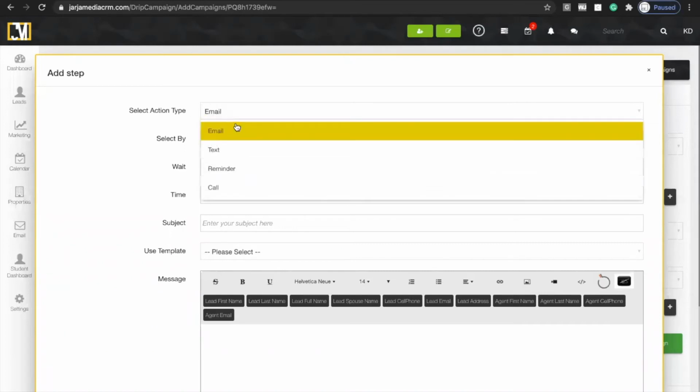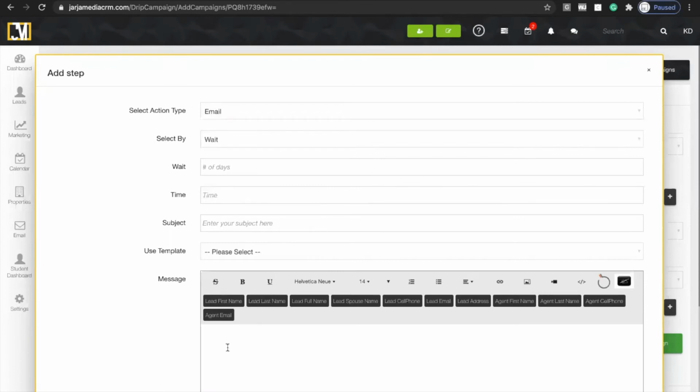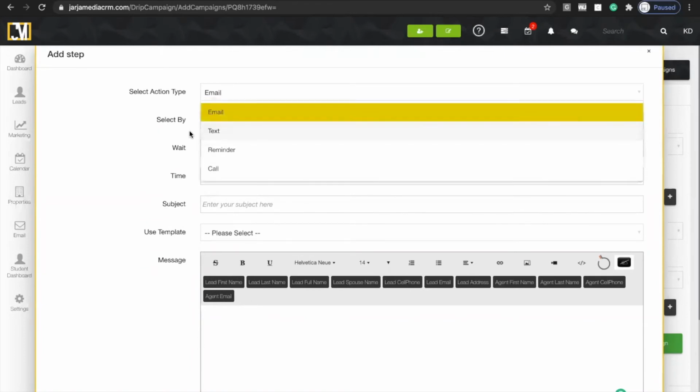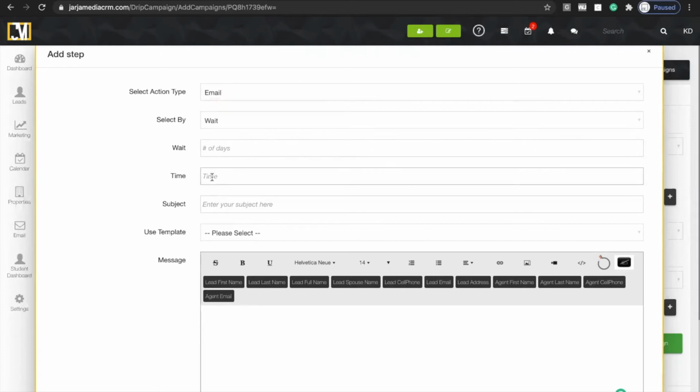So you can choose between having an email step, a text, a reminder, or a call. Steps like email and text, you're actually going to pre-create the messages right here in your drip campaign. And they're going to go out to your clients based on the time you set here. So our system's not going to prompt you to send the email or send the text. They're just going to go out at the time you've set here.